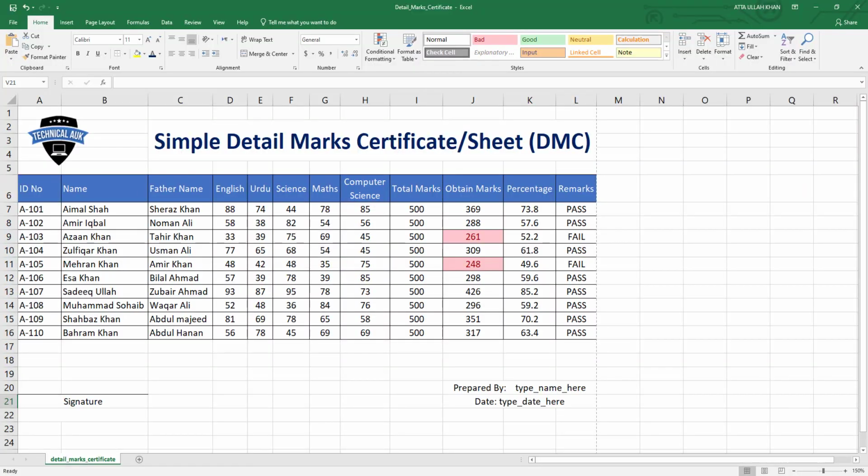In this video, you will learn how to create and format a detail mark certificate in Microsoft Excel. Also learn how to calculate percentage and remarks of students.